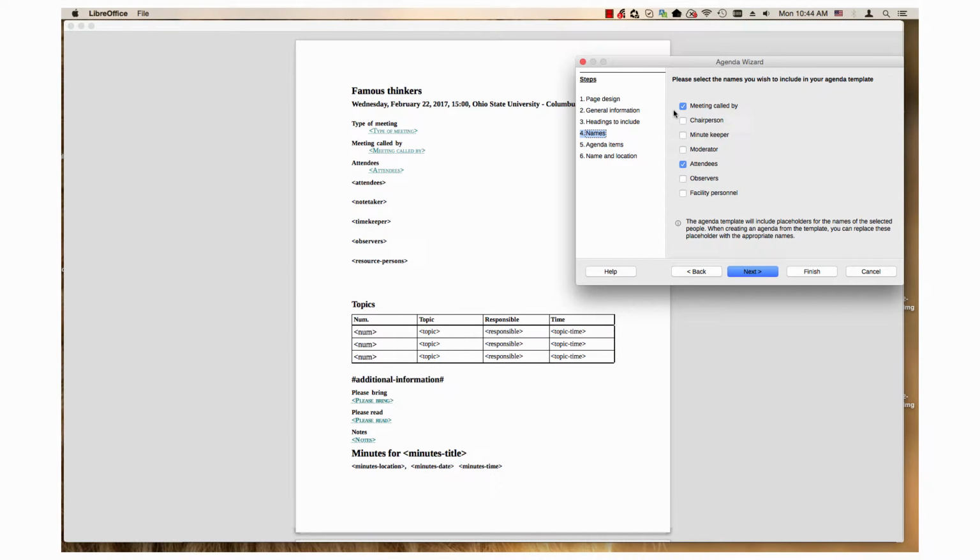This step lists the different titles for people who will be at the meeting or event. So you have a meeting called by, chairperson, minute keeper, moderator, and they all go in the first section of the template. So if you want to add one, simply click on it, or take one away. You just remove the checkbox.